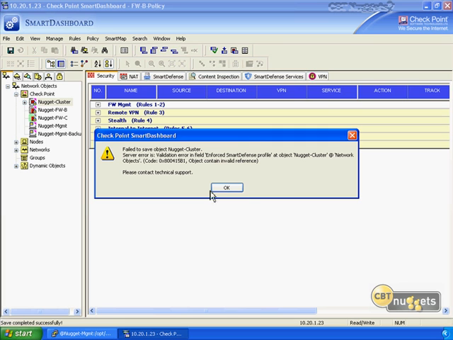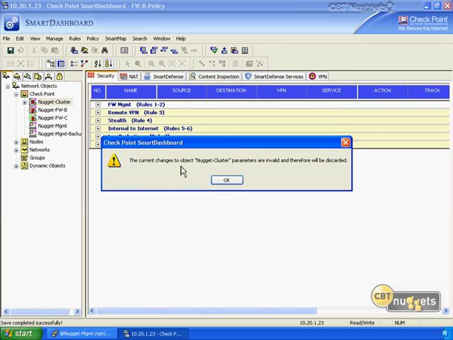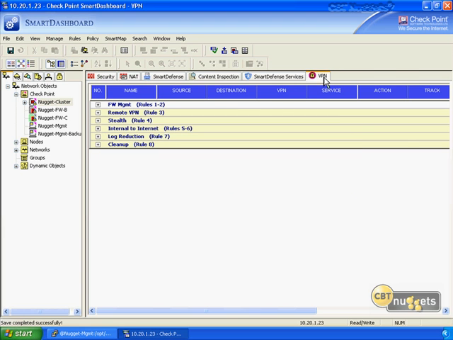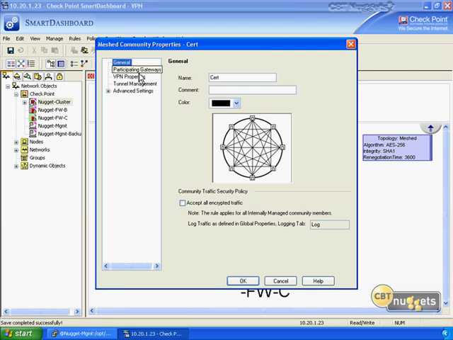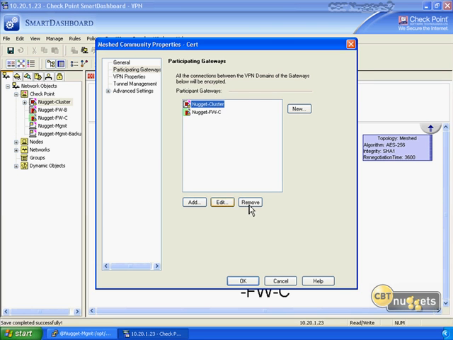So we're getting all these crazy errors, and it's telling us to contact technical support and the world's coming to an end. So we'll hit OK here, and it says current changes are invalid and therefore will be discarded. It's okay. We're going to recover it. So under the cert, we're going to participating gateways. We got to get both of these firewalls out of here.